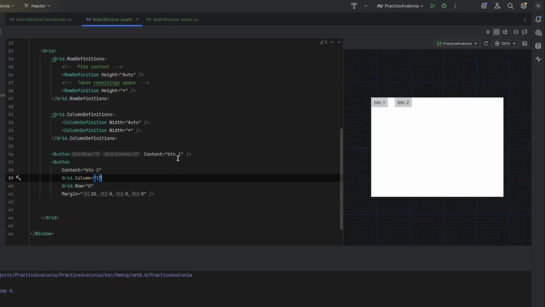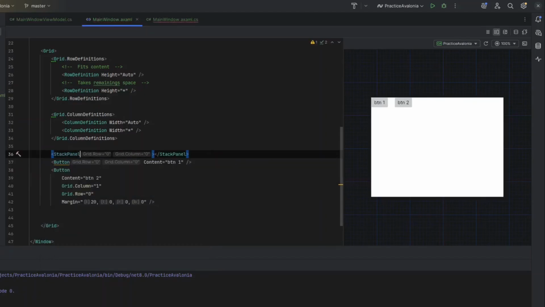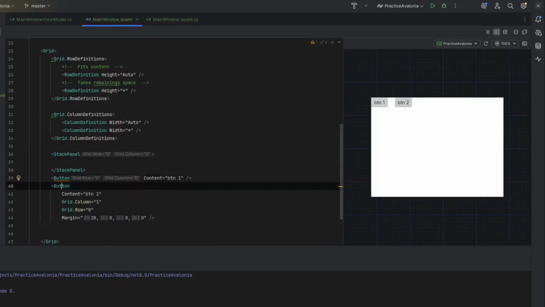Okay, now I want to show you how it's taking this Auto and asterisk. I want to encapsulate this inside a stack panel. Alright, and the second one too.